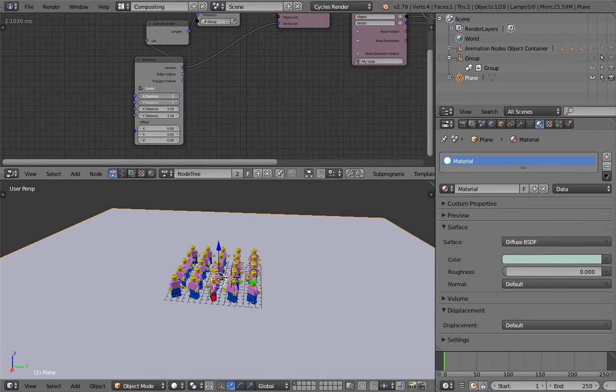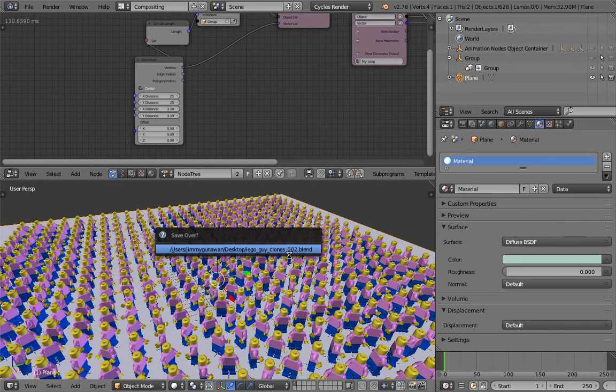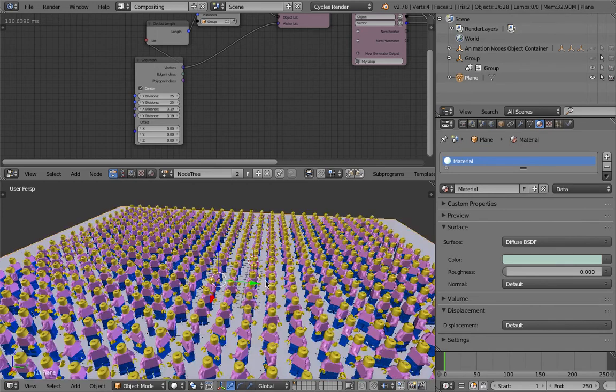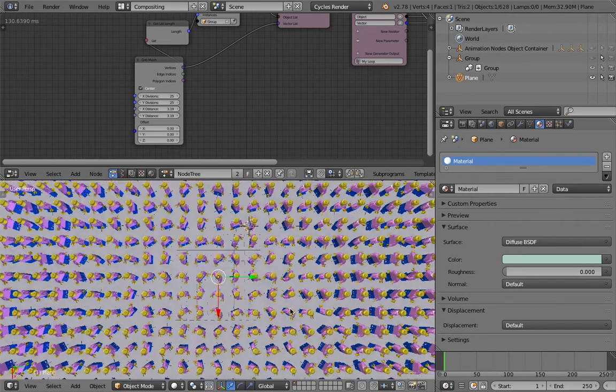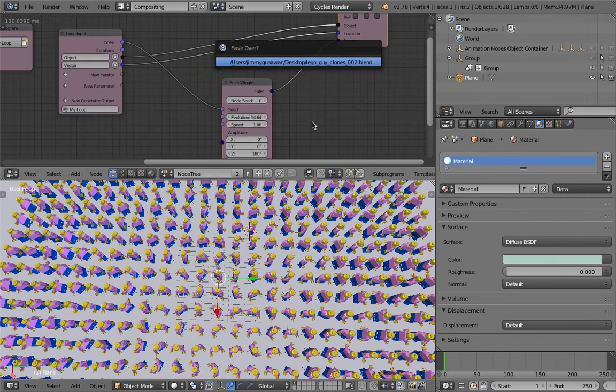You can have more. That's like 400. Actually, that's almost like 1000 characters, make it 625 characters. They are all still pretty even, but you can also randomize the location a little bit if you like.